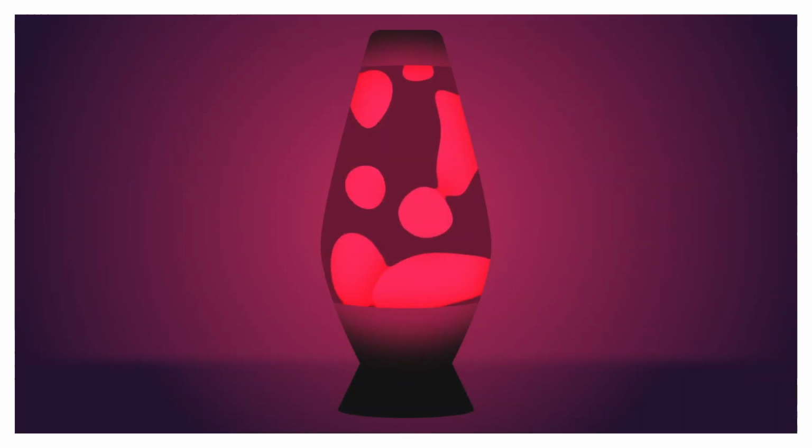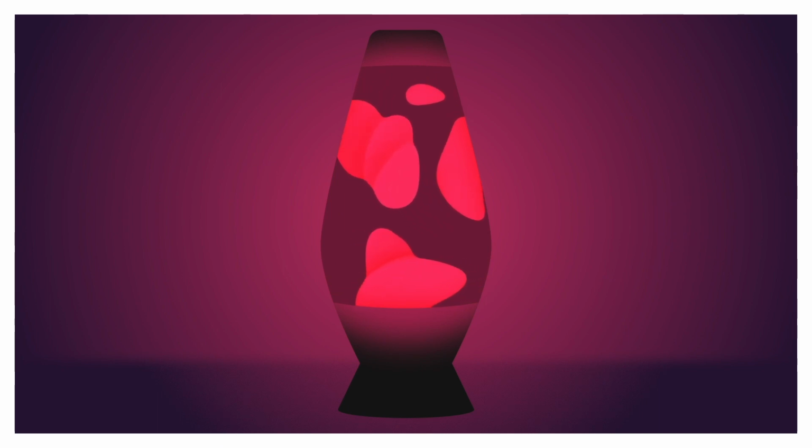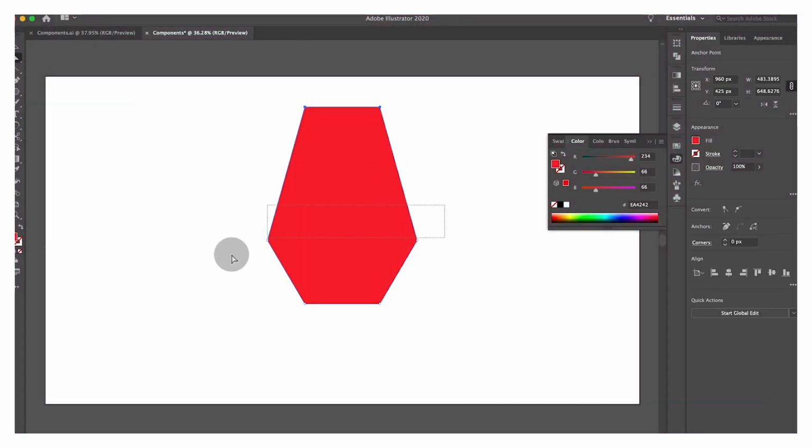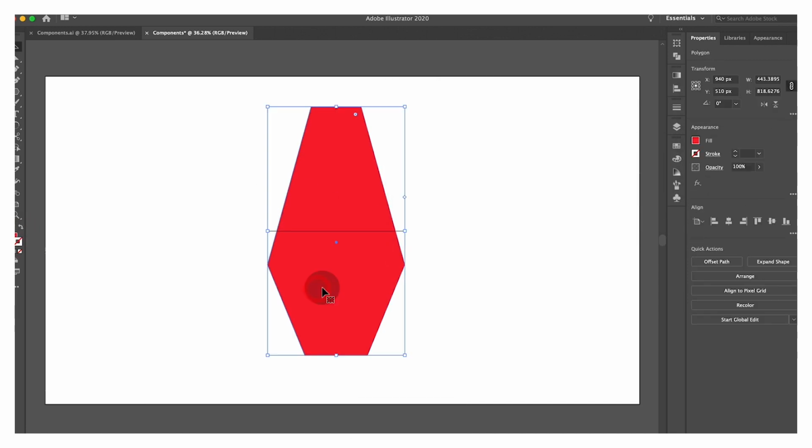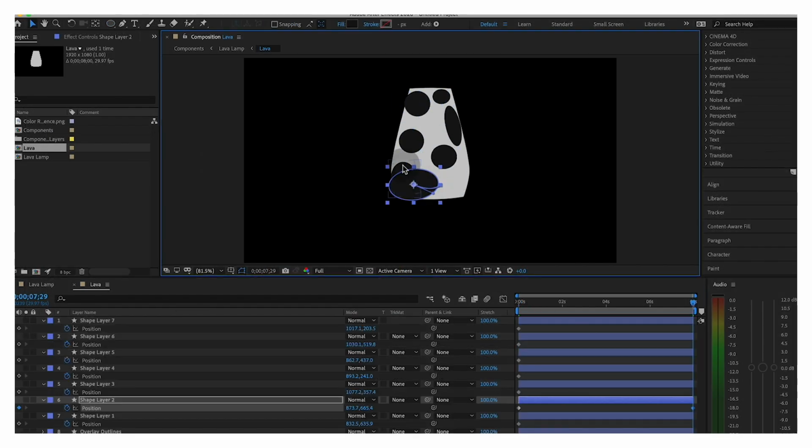In today's video, I'm going to be showing you how to create this awesome animated lava lamp with this liquid effect. In this tutorial, I'll be walking you through the entire process, from drawing our components out in Illustrator, to importing and animating them in After Effects.